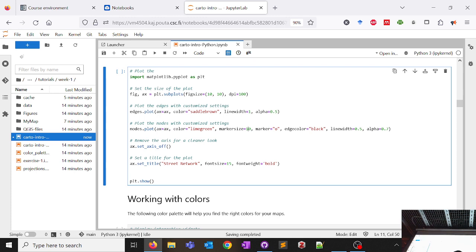You can put X or other shapes if you want the nodes to be visualized a bit differently. And then you can apply a color and line width and again transparency level for it. I'm going to set axis off because in Matplotlib you will get the X and Y axis. In our case with a map it usually doesn't make sense to have the axis, so I'm going to turn it off using this line of code.